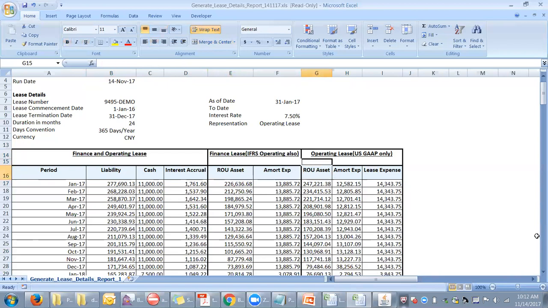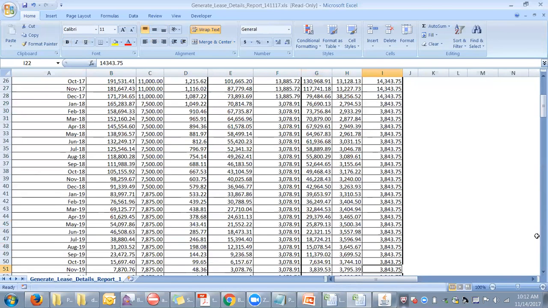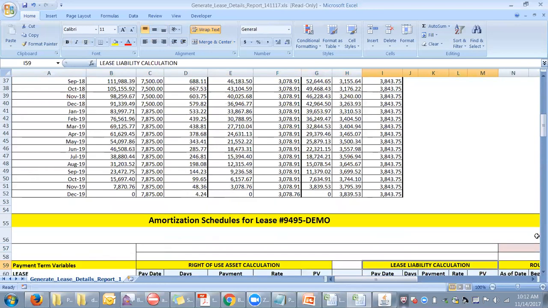But when it comes to operating lease for US GAAP, the ROU asset and the amortization expense will differ a little bit. So we have the interplay of lease expense. We deduct the interest expense. The interest expense calculation is similar in both cases. The interest expense is deducted from the lease expense to arrive at the amortization expense. And these are the numbers till the end of the lease.